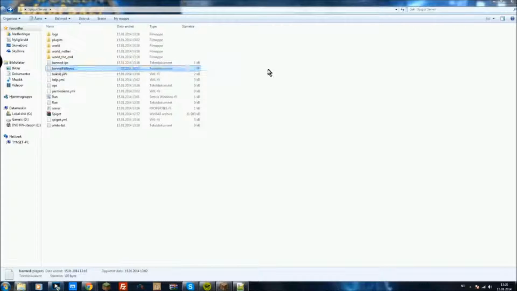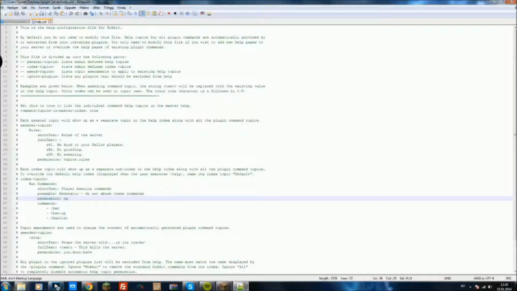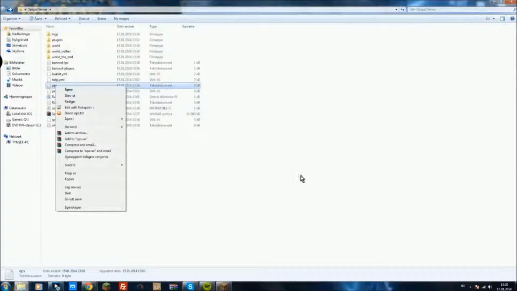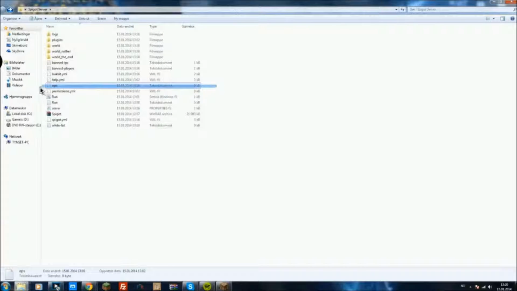Banned players. I think you know how to ban. That's /ban and then the player, and then the reason, whatever. And then help. I think that's what a player types, /help or something. Yeah, see here you can configure this to whatever. You can figure all this out by yourself. Then you see the OPs. What you type in here are the people that get permission for everything on your server, and then we get to permissions.